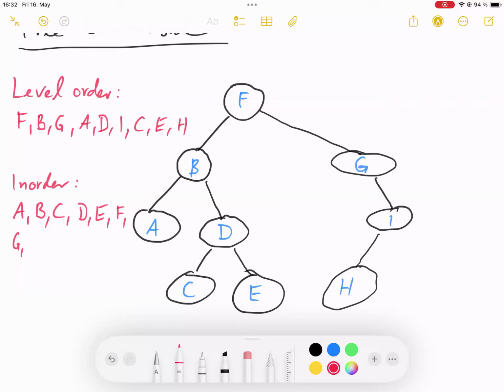I has a left child, H, I'm looking into H. There's no left child of H. I'm printing out H. There's no right child of H. So I'm going back to I. I'm printing out I. There's no child, and I'm going back to recursion, and I'm done. So with in order, we can print this out in exactly the right sorted order. There are two more, which is pre-order and post-order.